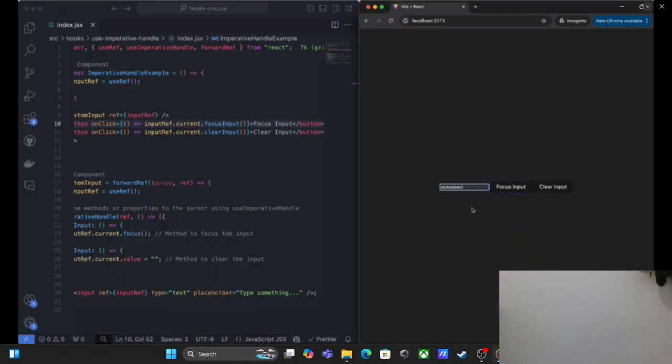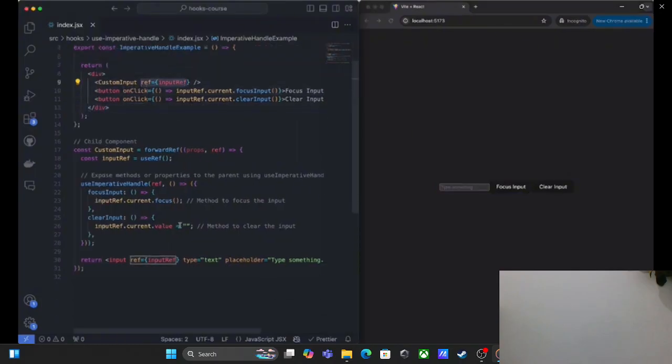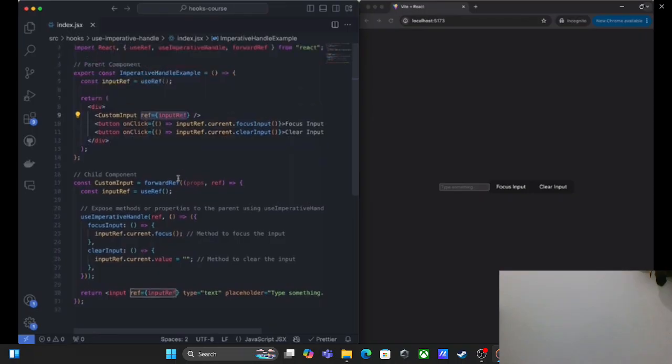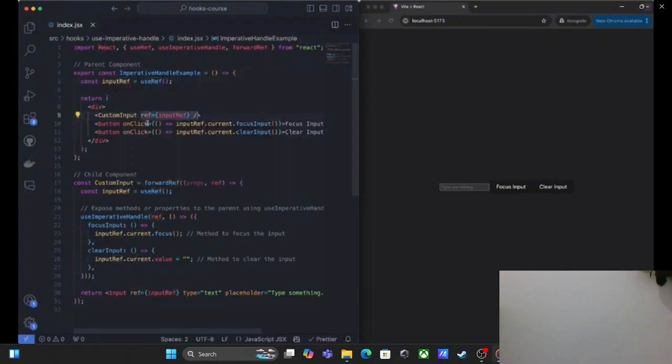But one thing you might have noticed is that both of the buttons exist on the parent, but the input and the ref that represents the input exist on the child. So how exactly do we do this? Well, normally, if you want to be able to access this, you create the ref over here on the parent component. So we called it the input ref.